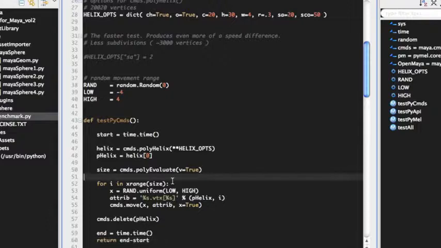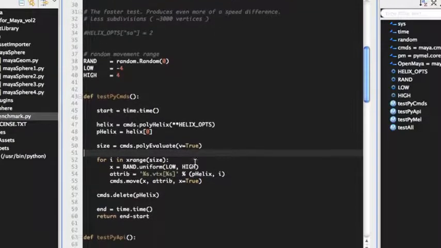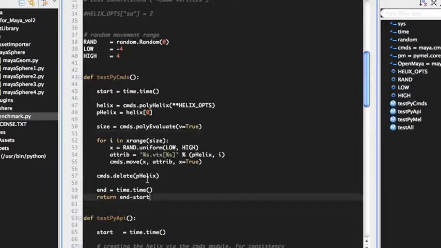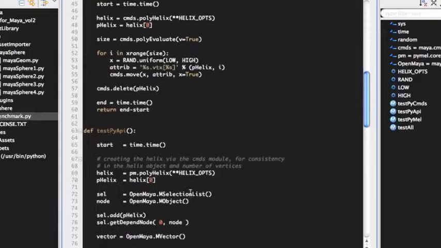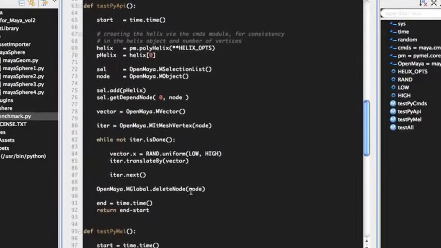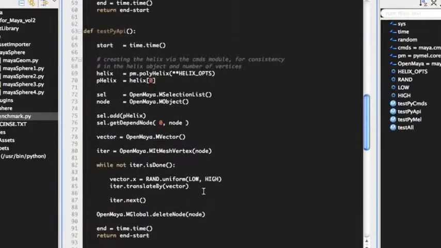Okay, so let's move down and let's look at what it takes to do the same thing using the API, which is now new to us. I'm going to scroll down, and you're going to see that there's more code in here, and that's something that you have to get used to with the API. It takes more lines of code to accomplish similar things.